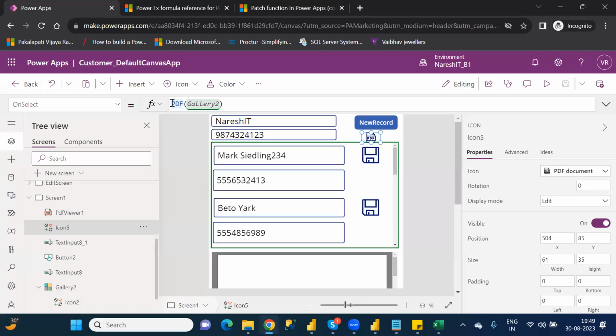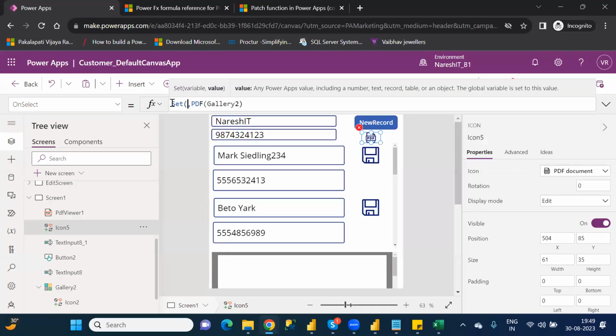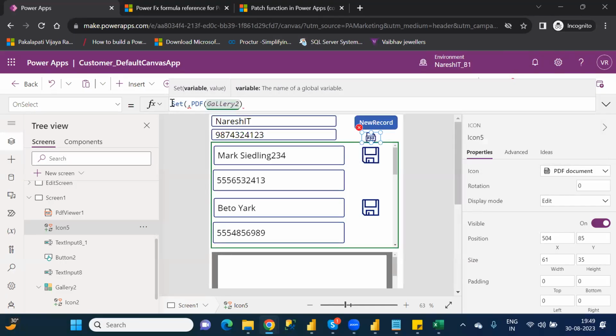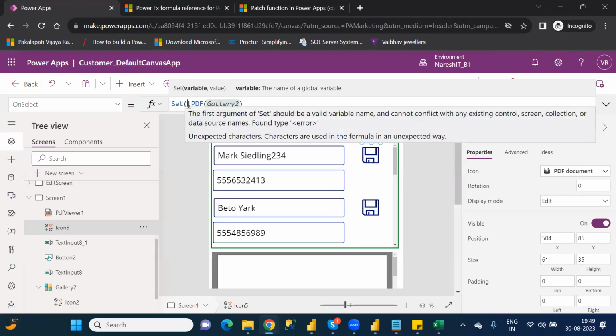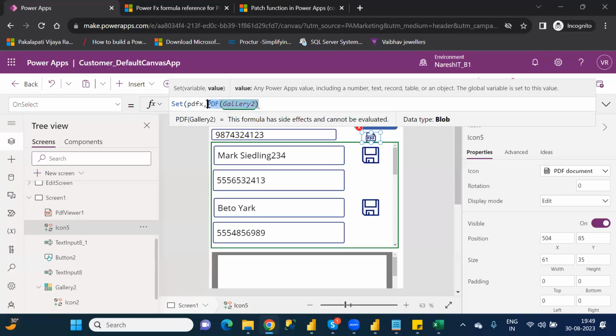Understand? So here, a global variable means you have to call it with Set. Here, you can pass the variable name in Set. After writing the Set function, inside it, first the variable name, any name you can pass. Like suppose PDF X, something I am passing like this. And after that particular variable name, you need to give the value. I'm giving the value, a PDF function I'm applying.